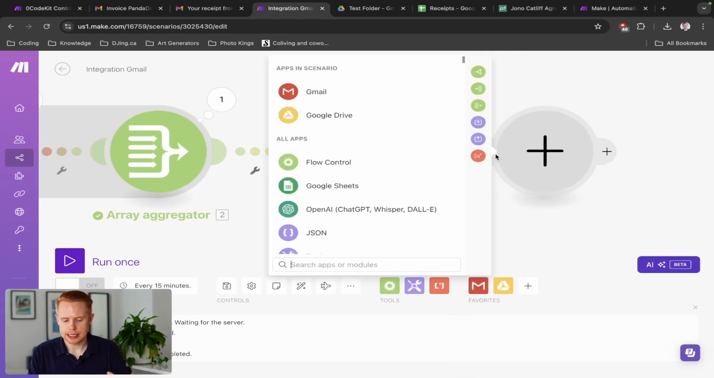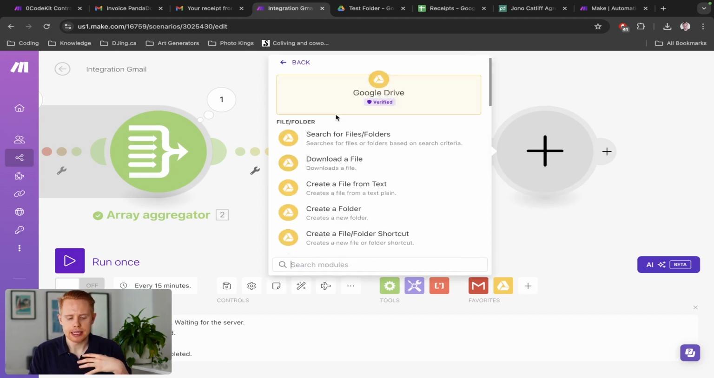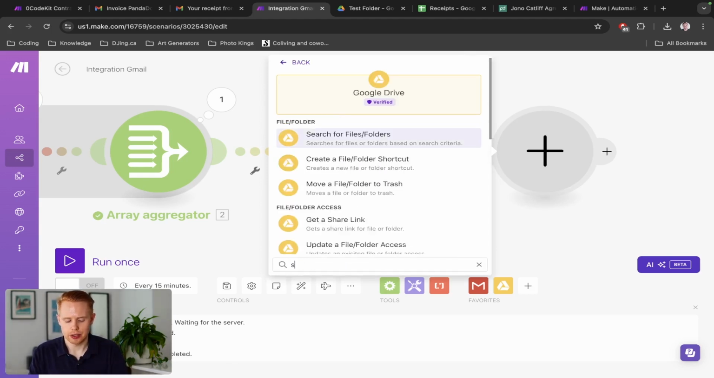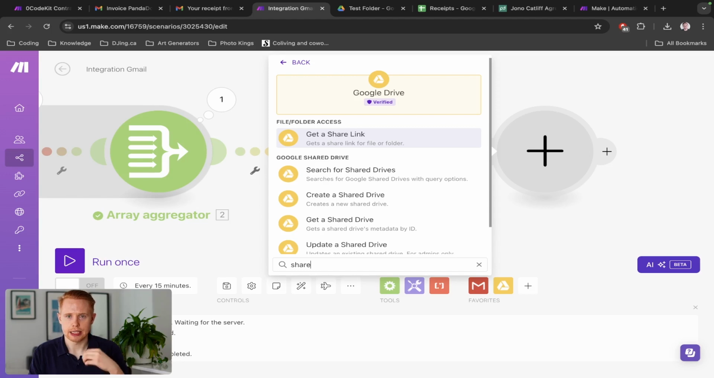And the last thing we want to do here before we run this and test it is we want to share this file, right? So we want to get a link to this file that we can share so that it's publicly accessible, so that when we have AI extract the information, it has a link to that file, right?